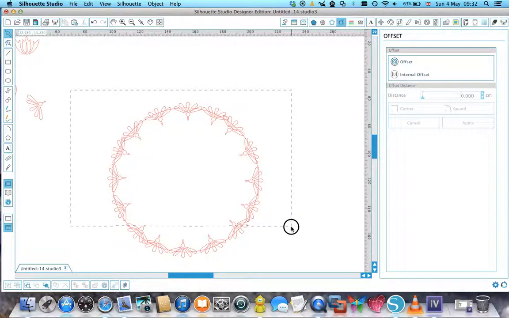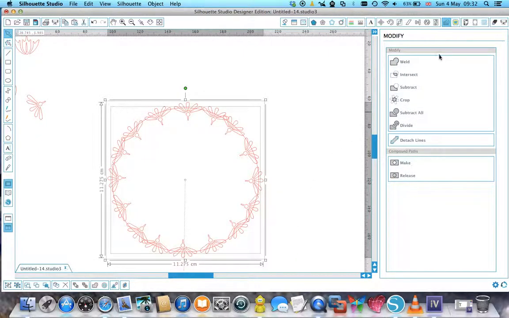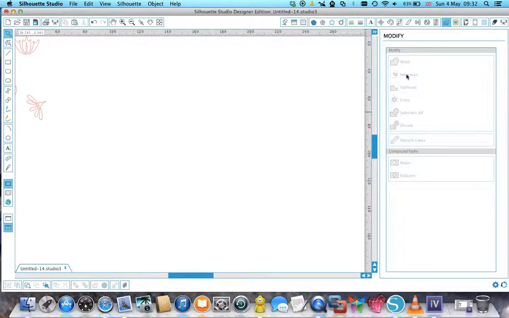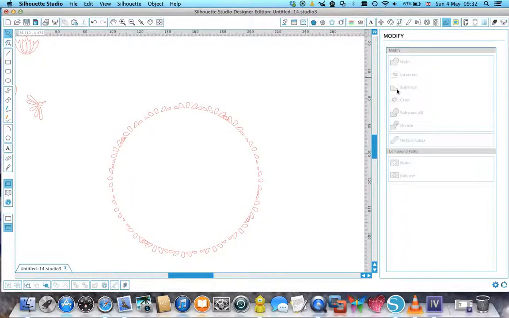If I select it all and go to my modify, what other options have we got? Intersect. I don't think that's going to be a very good one. Let's see what happens. Oops, everything disappears. Definitely not a good idea. If I go to subtract, now that could be handy. There's a couple of little bits that would need tidying up. That could be handy if you wanted to do a doily.